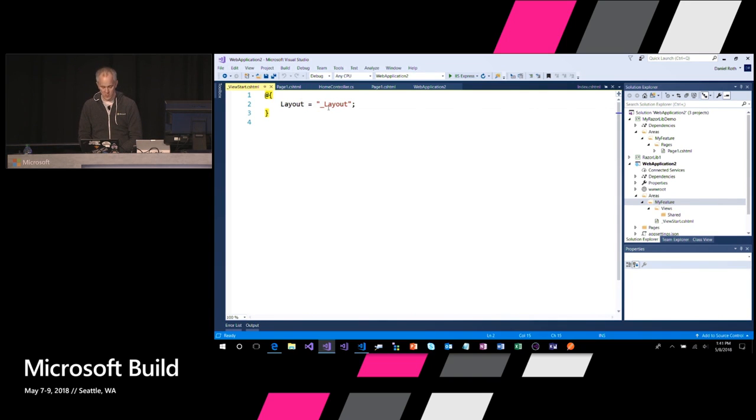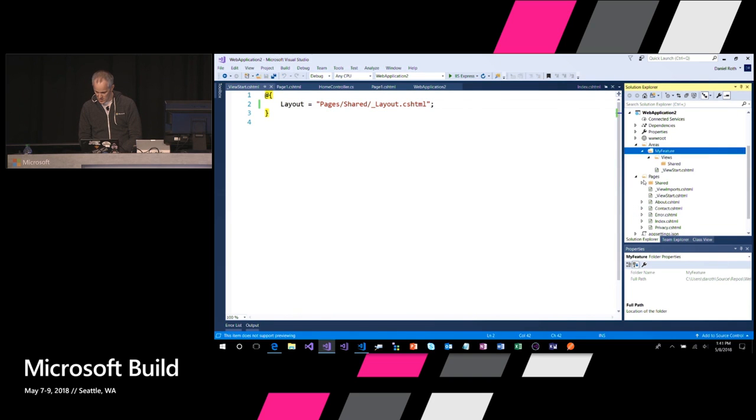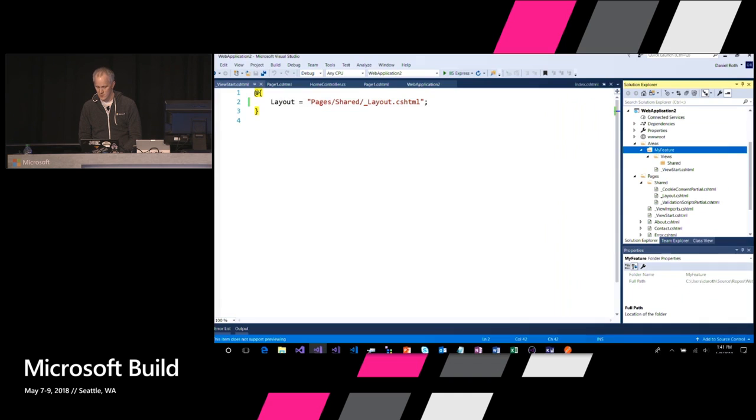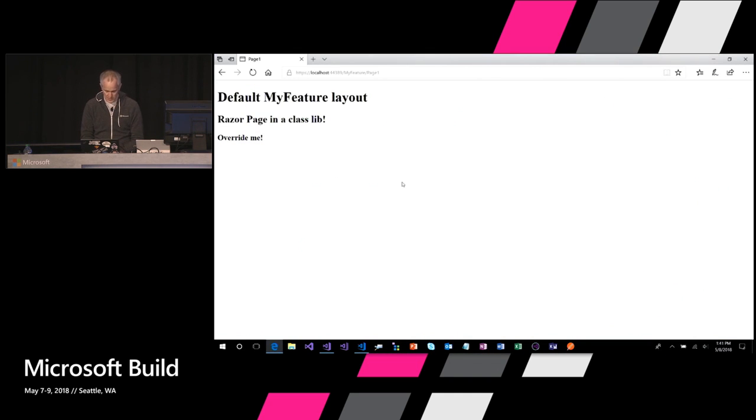So let's do, what is it? It's probably Pages/Shared/_Layout.cshtml. I think that's where it is. Did I get it right? Let's see, pages, shared. Yeah, so there's the app's layout file sitting under that shared folder. Okay, good. So that should mean now, I don't think I even need to rebuild.